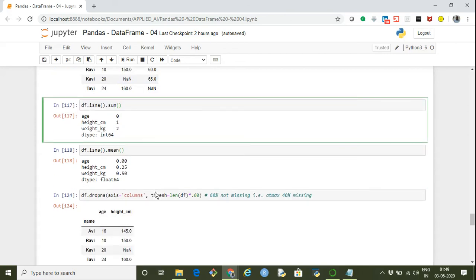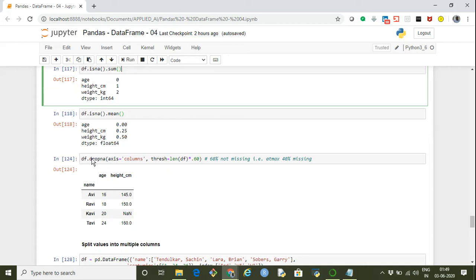Now, often there is a requirement to drop the column if it is having too many missing values. So we can drop a column from a data frame based on some threshold value. Let's say if it is having at least 60% of the data, then we want to retain that particular column. Otherwise, we want to drop that column. So how do we achieve this? We say df.dropna, and axis equals columns because we want to drop the columns which do not satisfy this criteria, and threshold is the length of the data frame into 0.60.